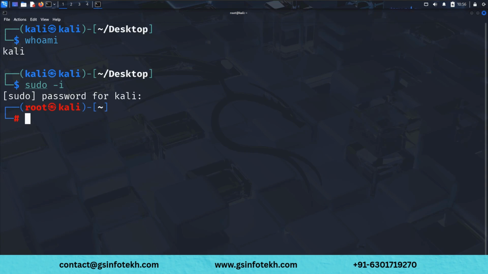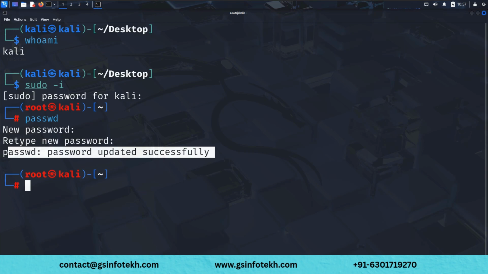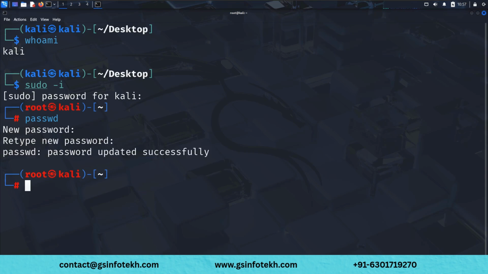So now, how can you change the password of the root? You can type the command called passwd and hit enter. When you type passwd and hit enter, that will ask you to enter the new password for the root account. So I'm going to mention 1234 for my root account and hit enter. And again 1234, enter. That's it. I successfully updated the password for the root account. The username is root and the password is 1234.